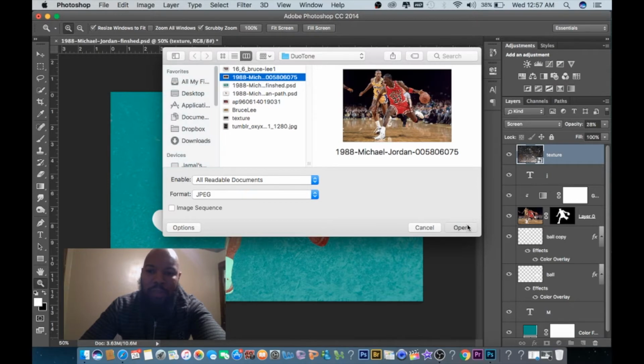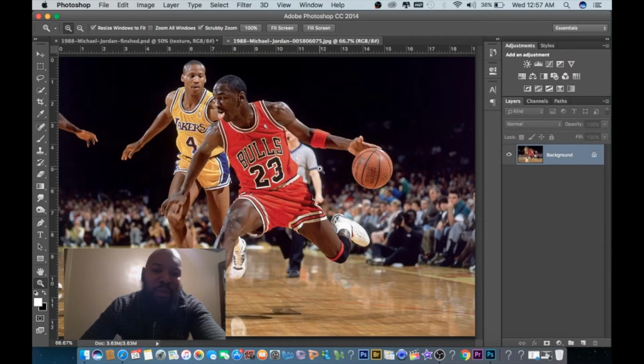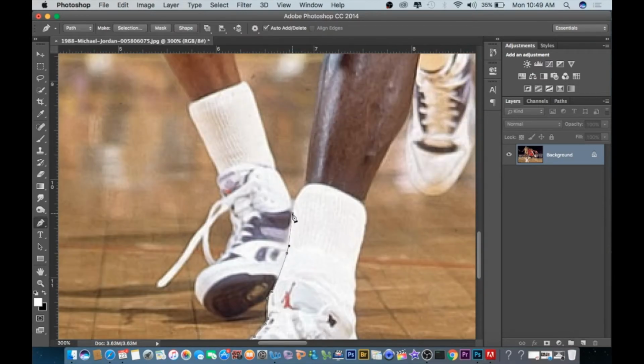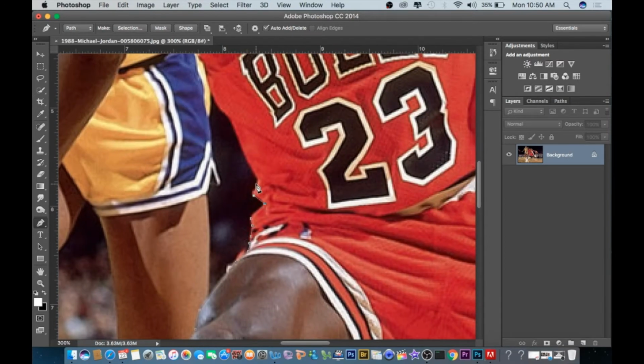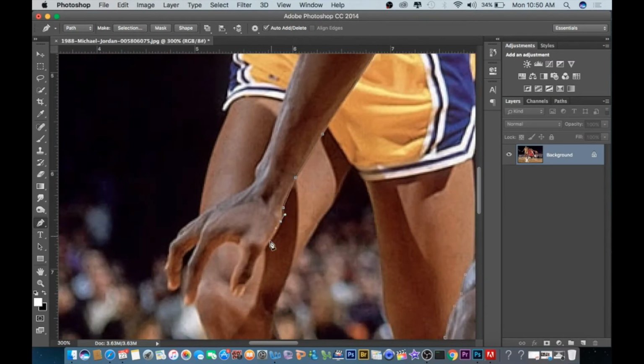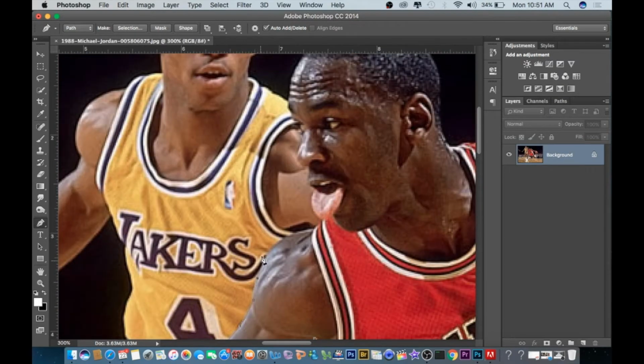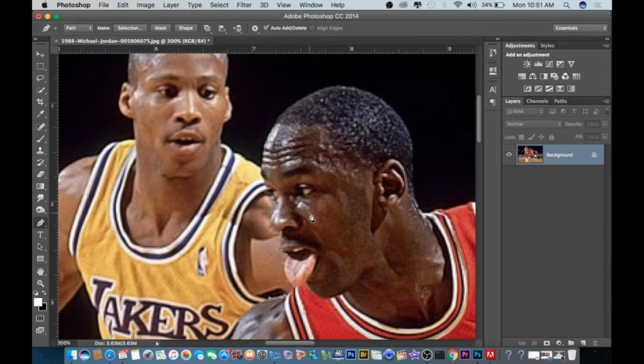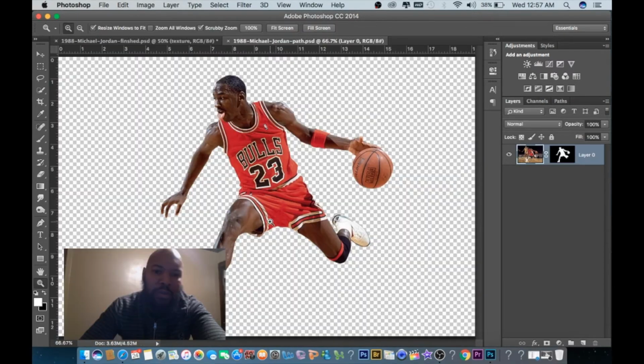So we got this picture of Michael Jordan right here. All the pictures that we gather usually have some type of background with the subject. So we need to cut the subject out of the background using some type of selection tool. My weapon of choice is the pen tool because it's the most accurate tool that you can use to cut him out with. So I already took the liberty of cutting him out. So where is that at? Boom, right there. So I already cut him out.